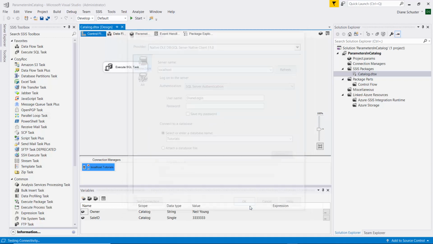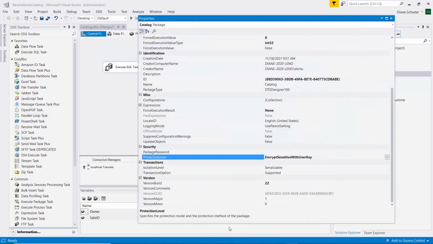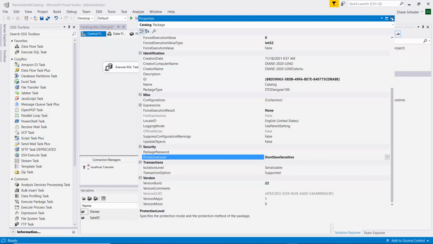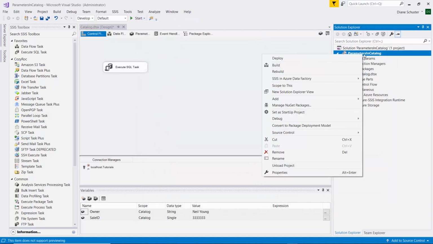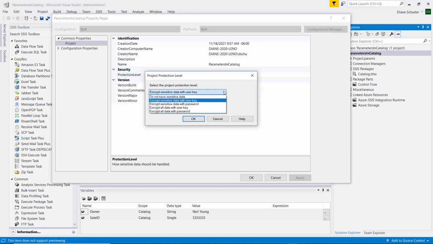So I'll just close this. And then the other important piece is that I need to set the package protection level first for the package to Don't save sensitive. I opened up the properties for the package by right mouse clicking on the canvas. Right now it's set at the default, which is Encrypt sensitive with user key. So I change that to Don't save sensitive. Then I also do it at the project level. So I right mouse click on the name of the project and go to properties. And here I will also choose, it's worded slightly differently, Do not save sensitive data.